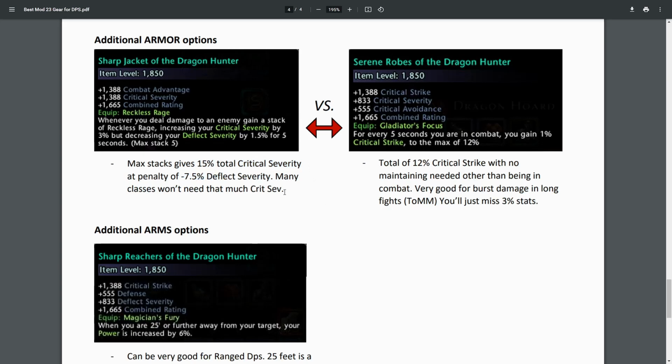However, many classes won't be able to really fit this armor piece into their build, at least on DPS side. As healers, you could probably fit this in pretty neatly, and it's not hard to maintain at all. You just have to deal damage to an enemy, and that's it. Your stacks last only 5 seconds though, so that could be questionable.